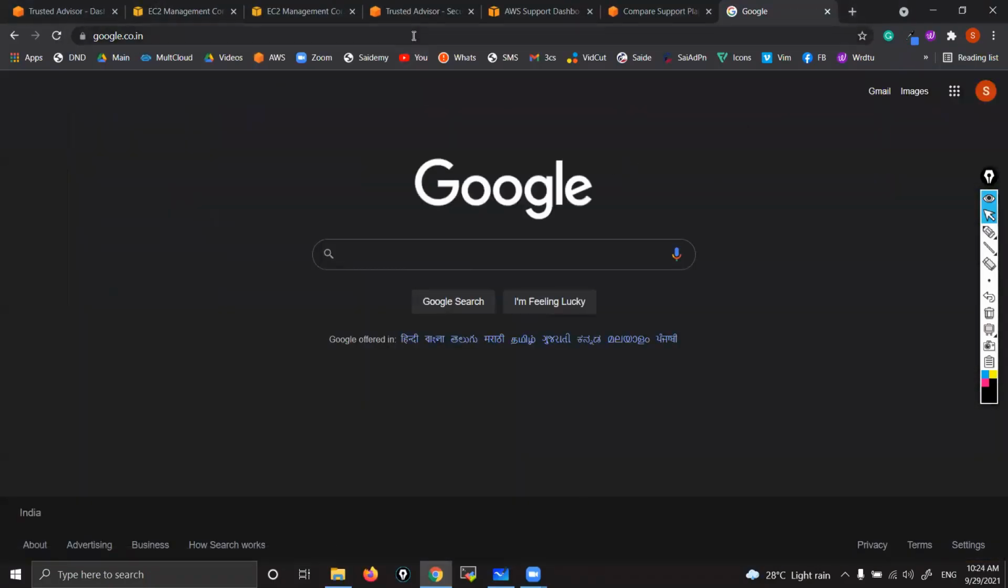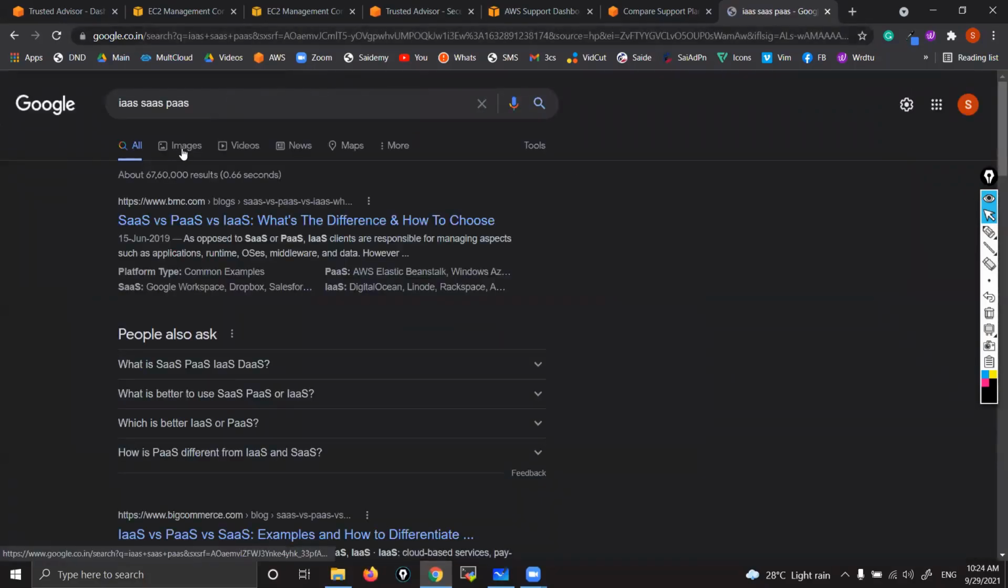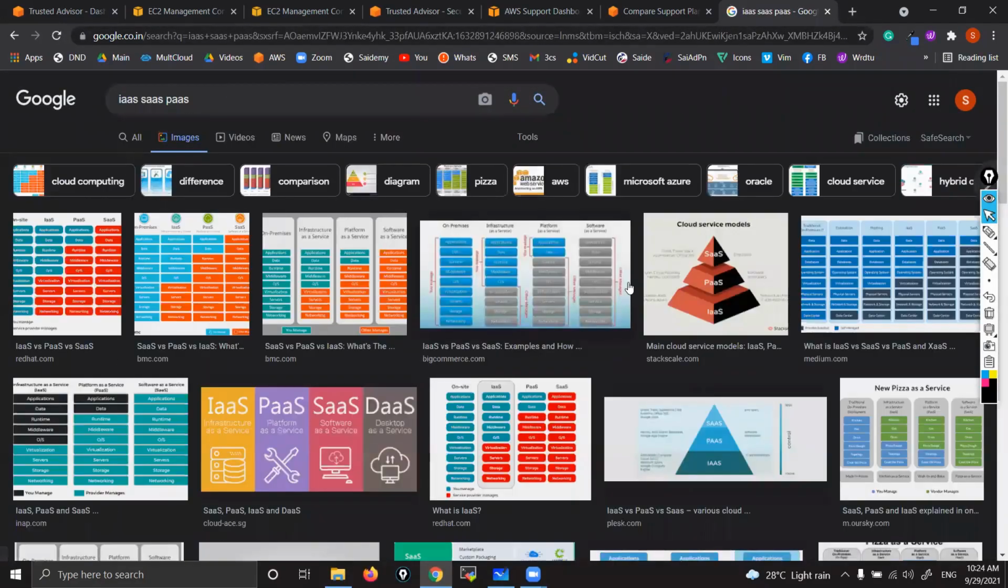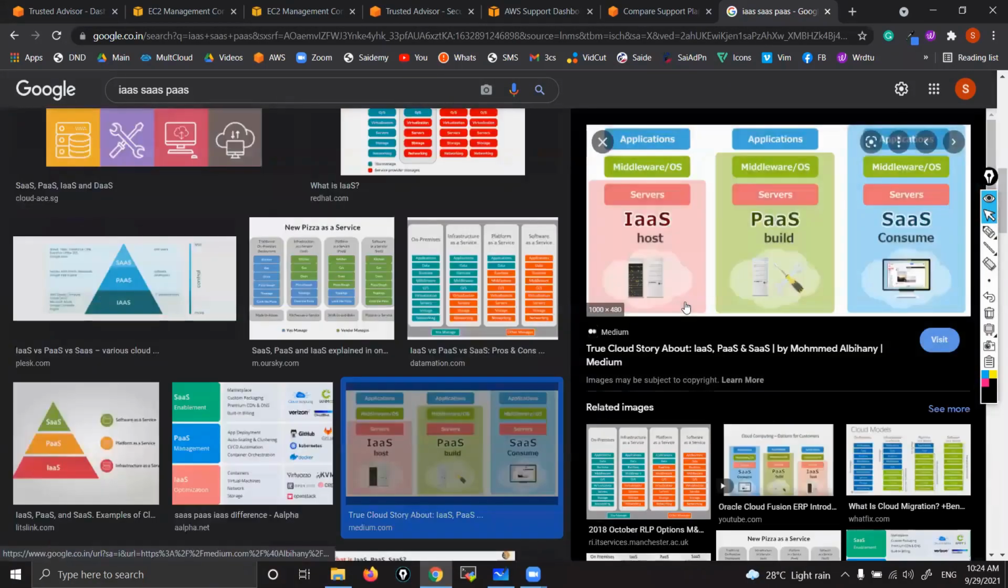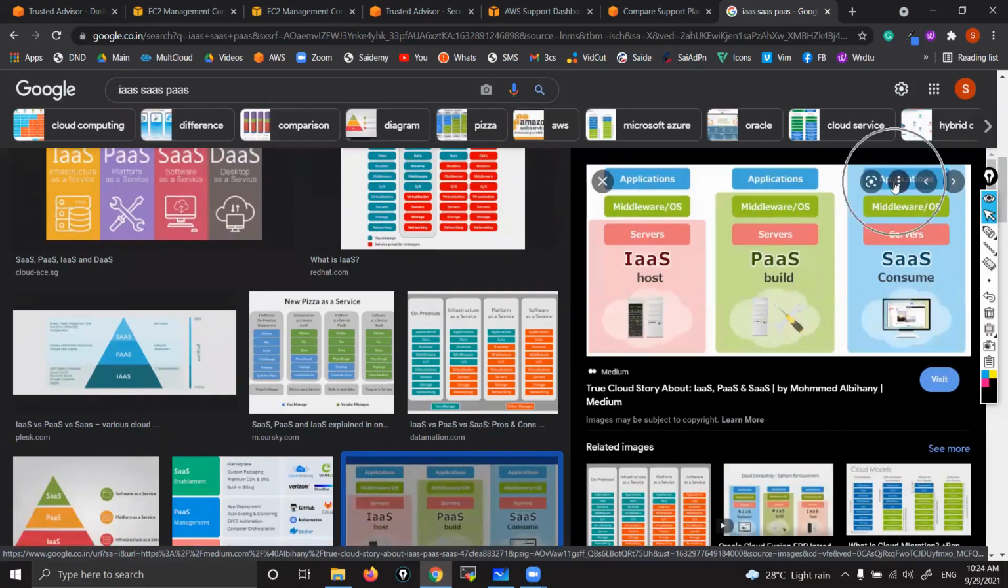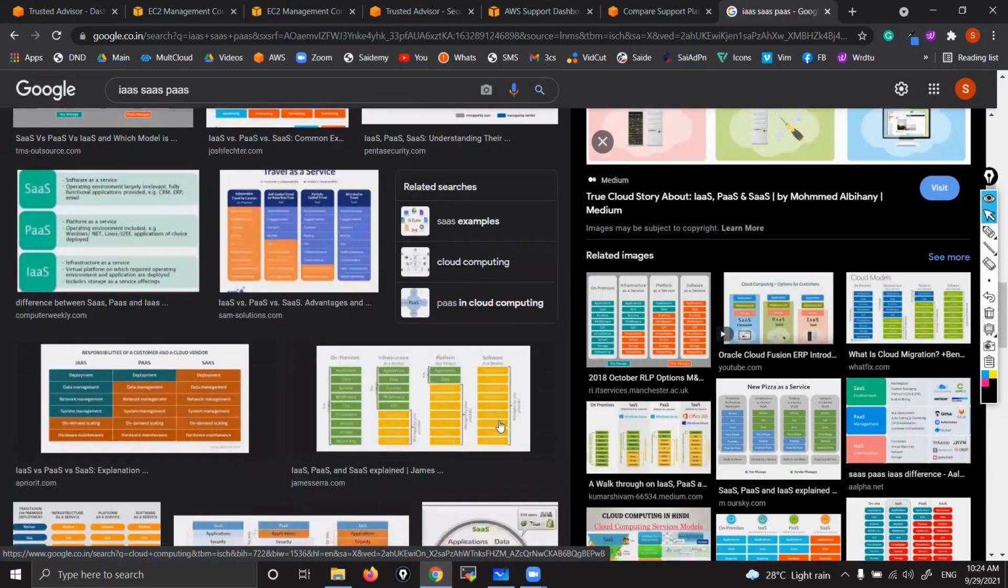See, outside also, if you want, you can search here: IaaS, SAS, PAS. Yeah, you can see it simply here. IaaS, they're giving only servers. Platform means servers plus OS. SAS means servers plus OS plus those applications. So if you want examples, let me show you.